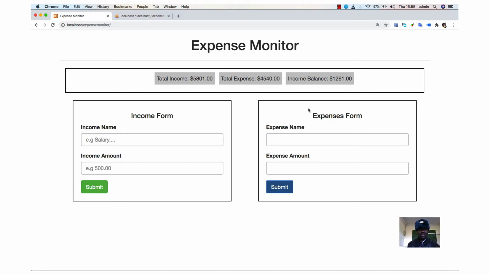In the last video, we created this display. This is where we're displaying all the incomes that the person has pushed in the income form, as well as the total expenses and the income balance. The income balance is the total expenses subtracted from total income, then it shows you the income balance. Now what we're going to work on is the display that shows all the income sources as well as all the expenses. So let's begin. Let's go back to our code.